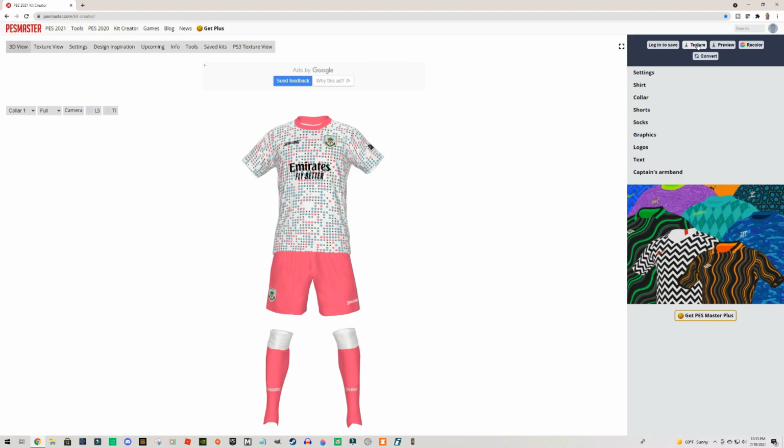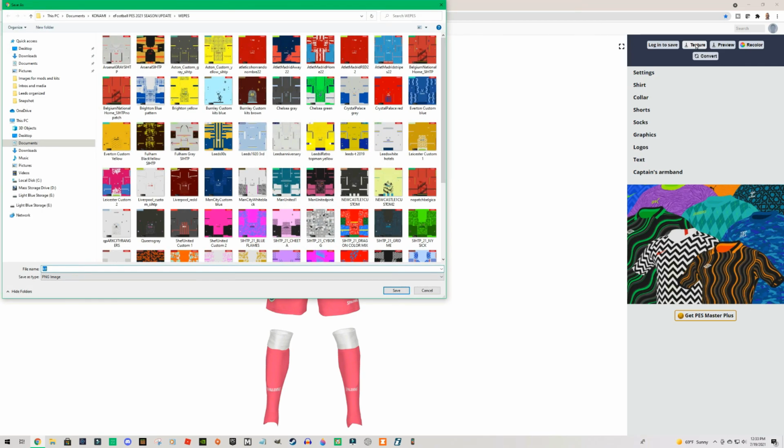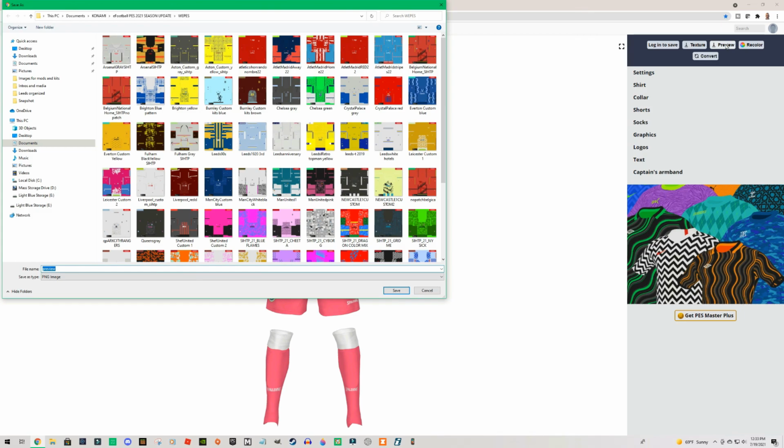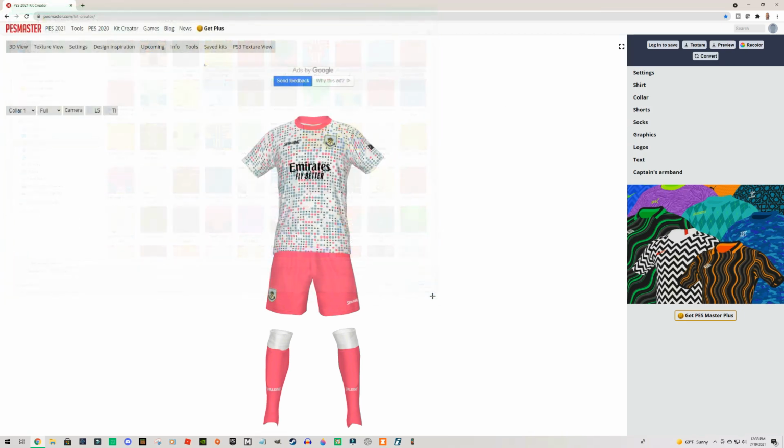One more thing here before I forget. Hit texture to save it. And just give it a name, save it, and you're good to go. Yeah, remember to save that. Download it after you're done. Otherwise, that'll be a pity. So it will go here.